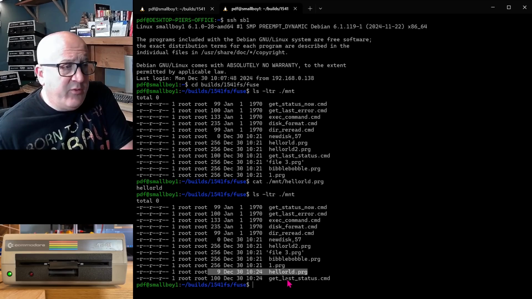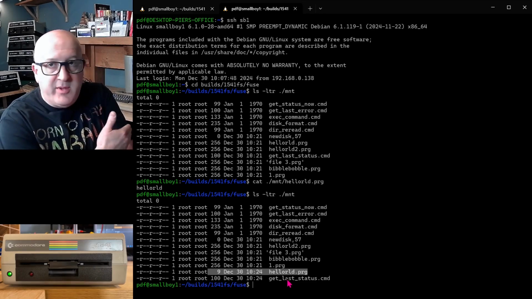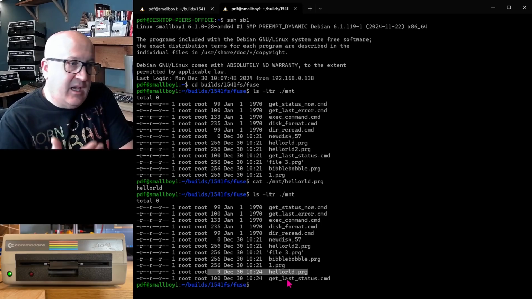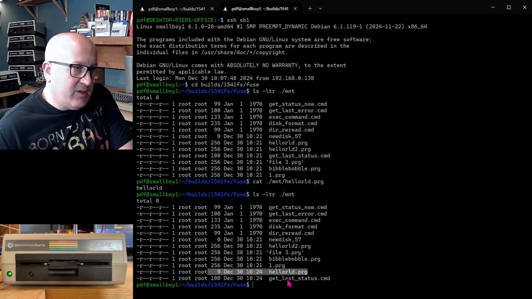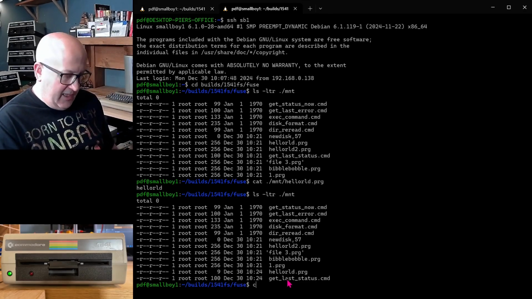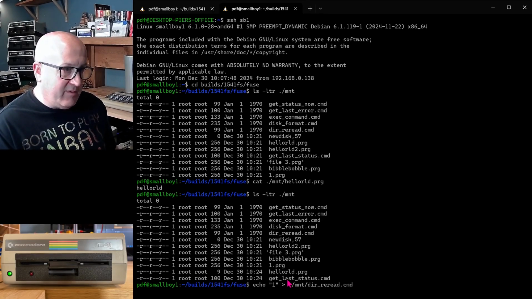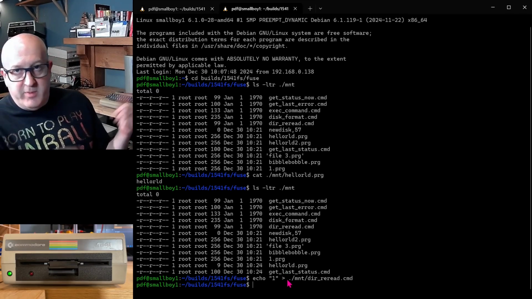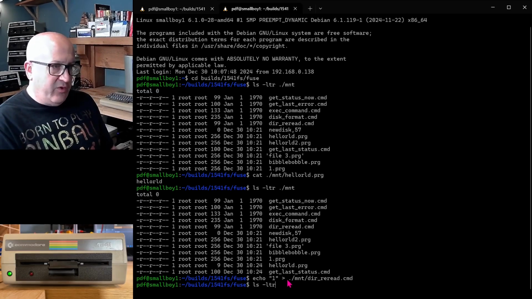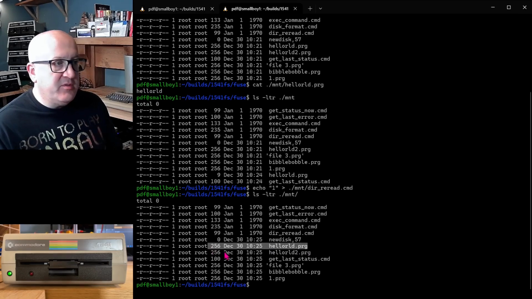Now, if we were to force 1541 FS Fuse to do another directory listing of this disk, which we'll do in a second, then it's going to forget that file size, because as far as it's concerned, someone else might have come along, this disk may have been taken out, rewritten in another drive, reinserted, and this hello.prg may now be a different size. So let me show you how to force a directory reread. You may have guessed it already. You can echo any string whatsoever to the dir_reread.cmd file. So if I echo 1 to mnt dir reread.cmd, then we see the 1541 disk drive is being accessed. It's down there for you. And if we now do a listing of that directory, we'll see that hello has reset itself to 256 bytes long.